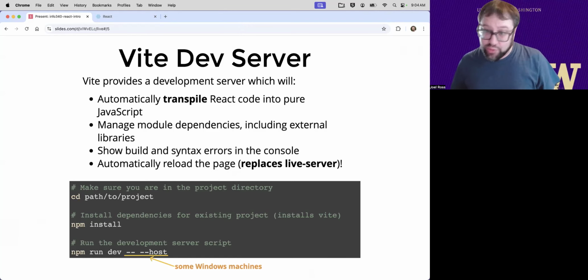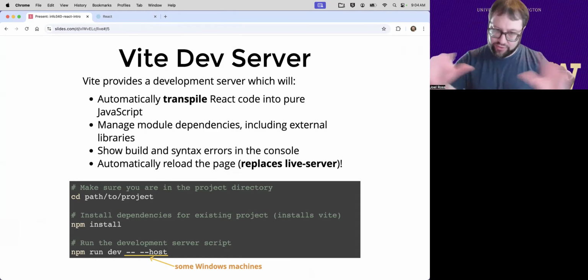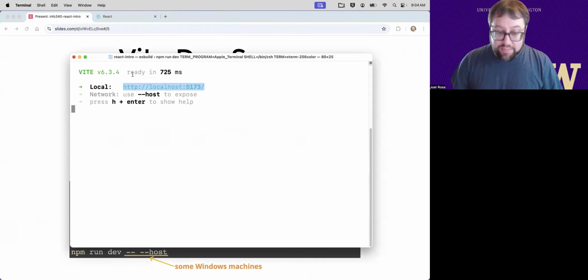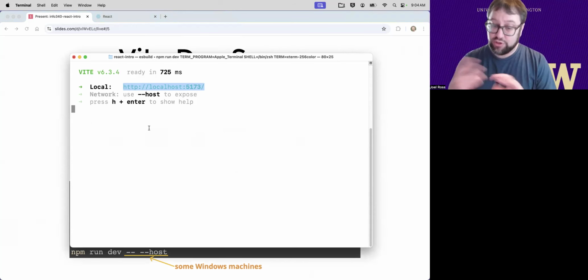It has to run through this dev server. So the way we get started doing any kind of React programming is we make sure we've got Vite installed. And again, this will be pre-set up for all your problem sets and all the exercises you need to do. Install your dependencies, run your development server, and that'll be up and running. This will take up your terminal. You can hit Control C to stop it.